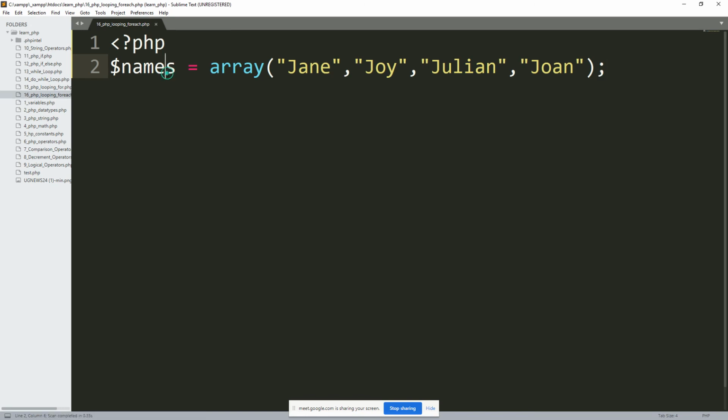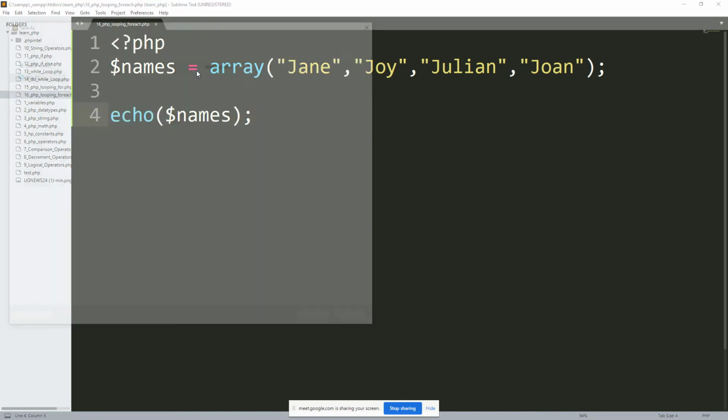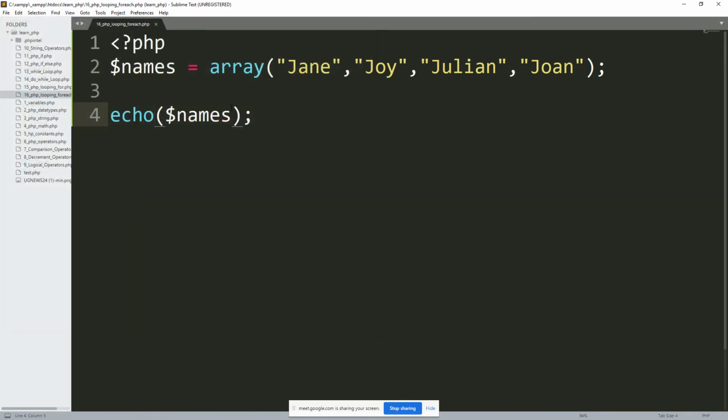Remember, you cannot do it like this: echo and then you put the name. No, you cannot do that, because it is an array. This one will throw an error. So what I'm going to do is loop through these names and print each of them.